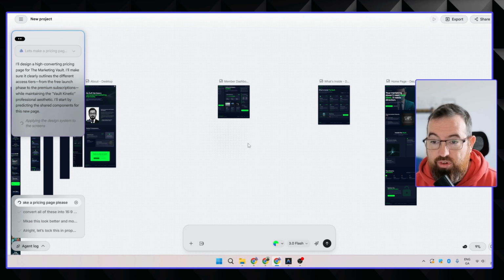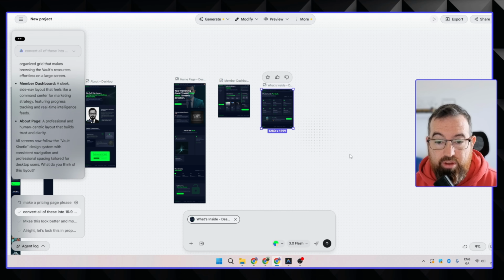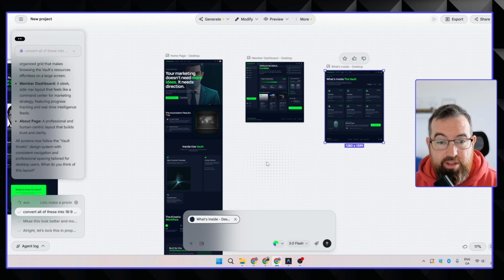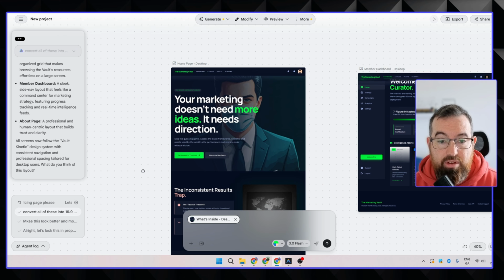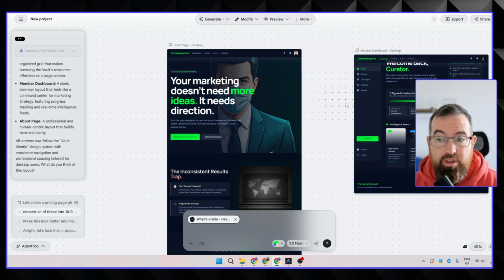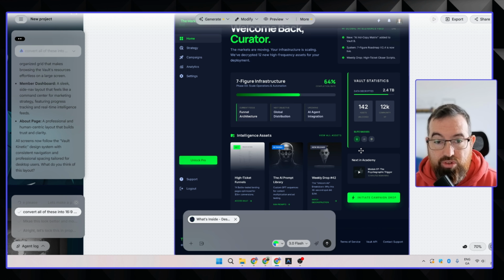See the way it's thrown everything off over here. So again, this is member dashboard, what's inside, and I'll zoom out a bit more to make sure. So just keep an eye on that. Sometimes it does just seem to throw things around. We have your marketing doesn't need more ideas, it just needs direction. Again, this is another home page. Again, a member dashboard. This looks much better as a dashboard now straight away.